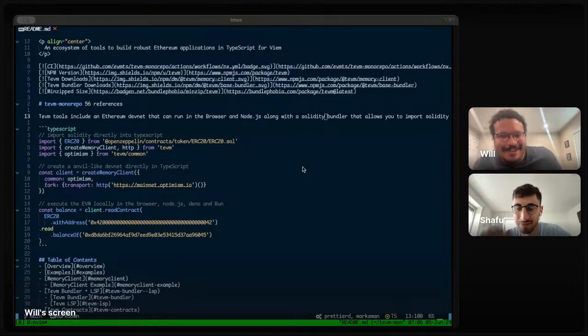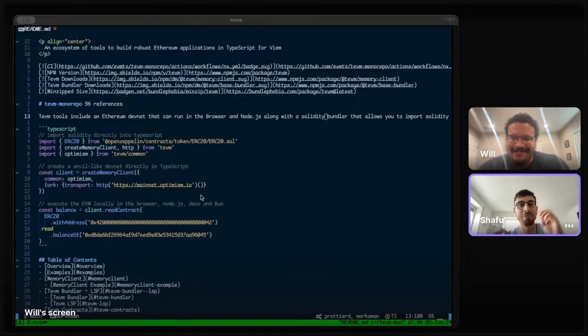I'm excited to show you through this code base, nerd out on JavaScript a little bit. Let's do it. So, yeah, maybe start by giving us a brief, high-level overview of what Tevm actually is.